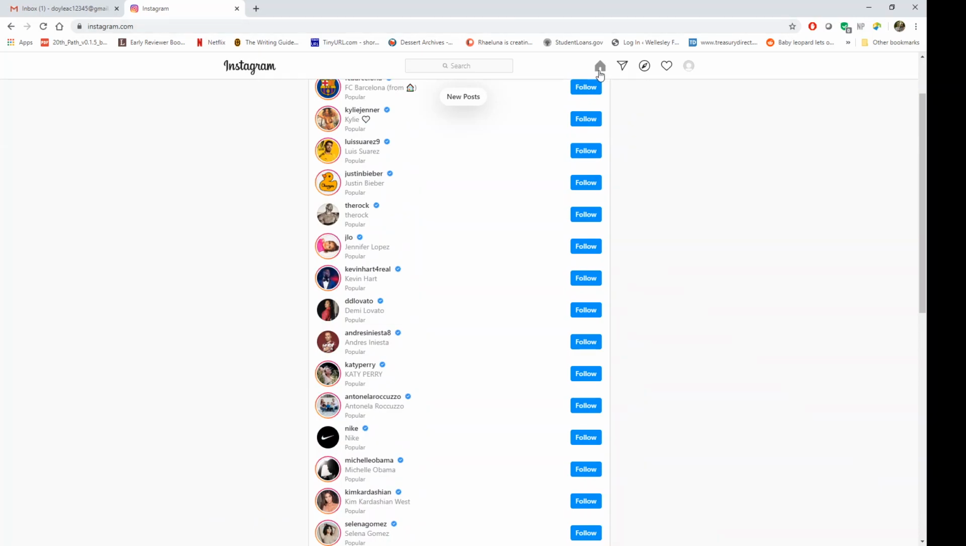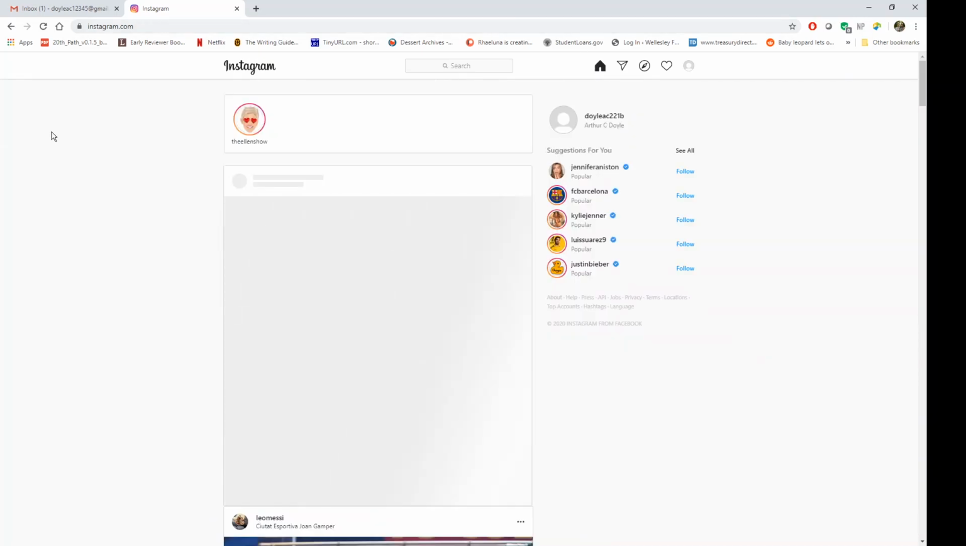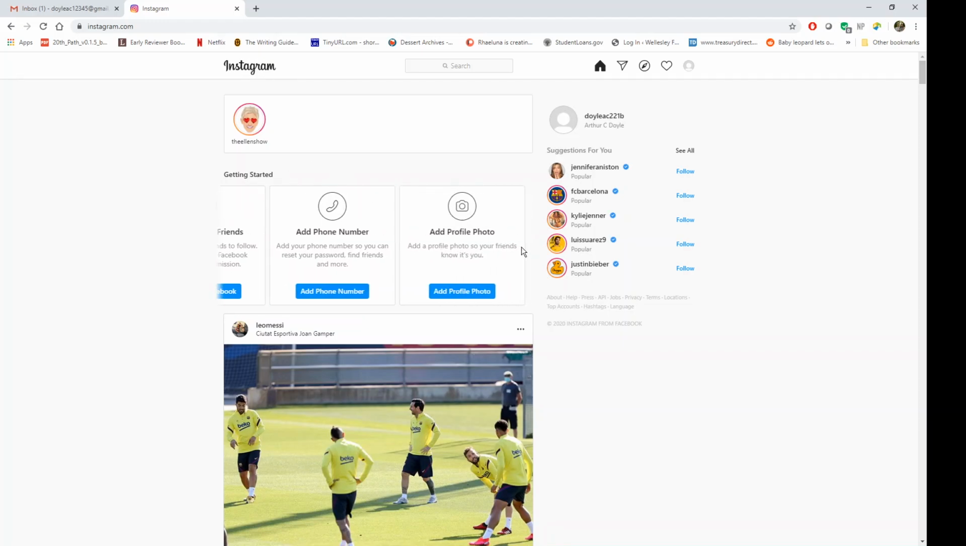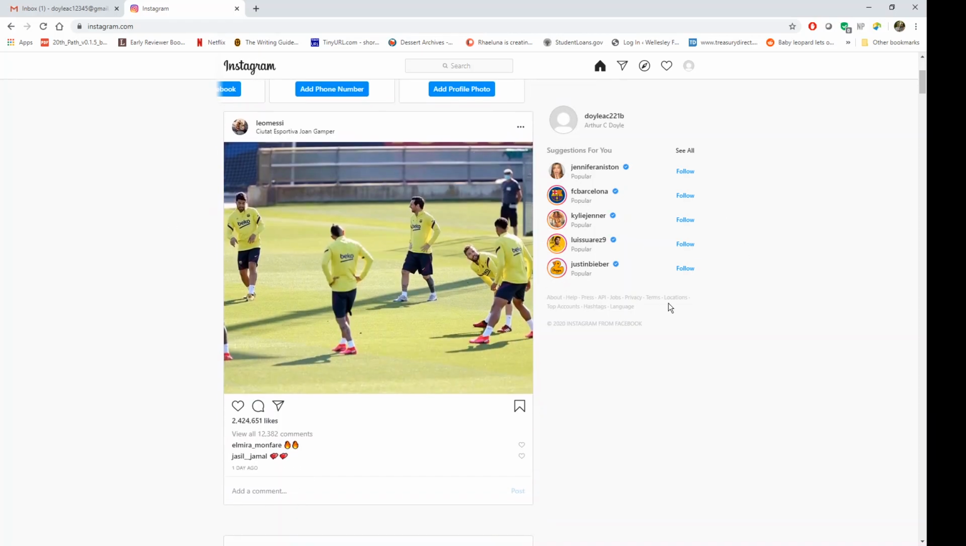Let's click on the home button. This will take us to the news feed. Getting started, because we're a new member, it's going to ask you to connect to Facebook, add a phone number, add a profile photo. You can ignore any and all of these for as long as you wish.